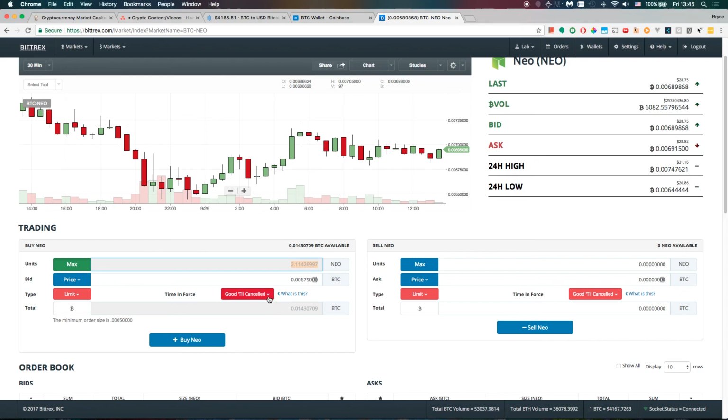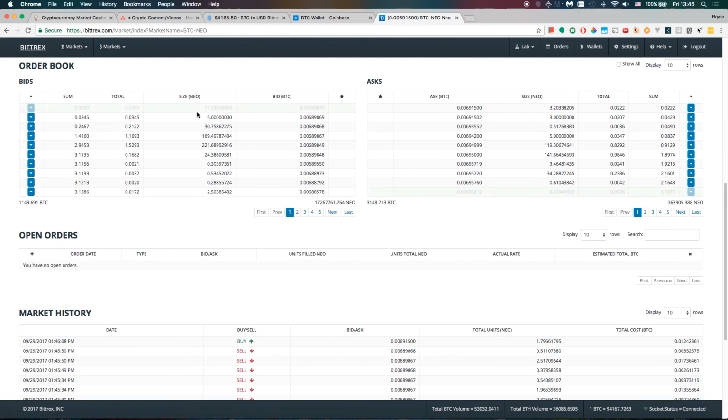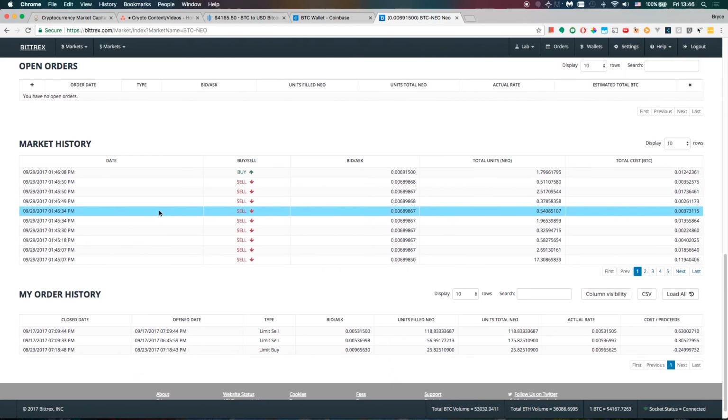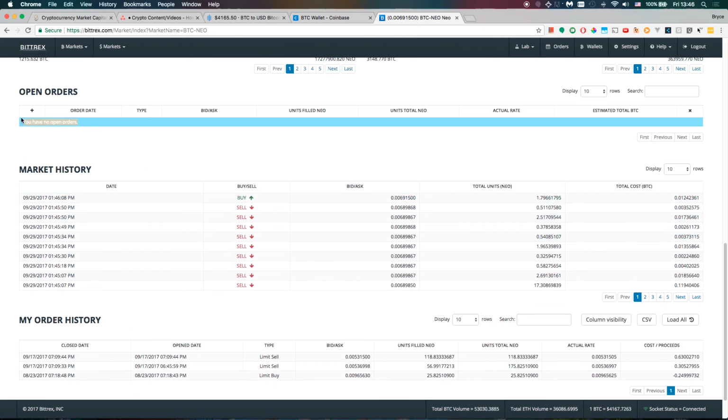Another feature that I don't use often is this. You can decide whether you want your trade to stay pending until you cancel it, or you can just have it execute immediately or cancel automatically. Then go ahead and click buy, and your order will actually show up in this order book, and you'll be able to see it in the open orders table right here. So it'll show up right here.